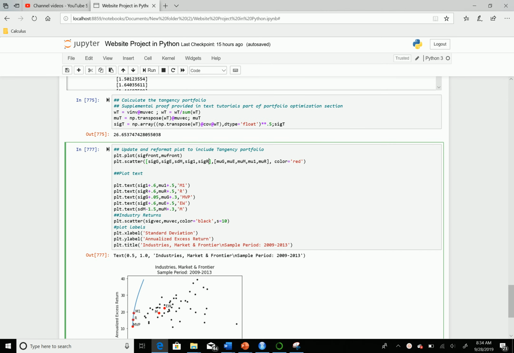We now return to our plot to add the tangency portfolio. We're going to do this in the same way as always by first adding the points to our scatter plot. So we'll add sig t and then mu t. And we also want to add text. So we'll copy that text down and just remember to change the variables. So we'll make this sig t and we'll make this mu t and we'll call the portfolio t for tangency.